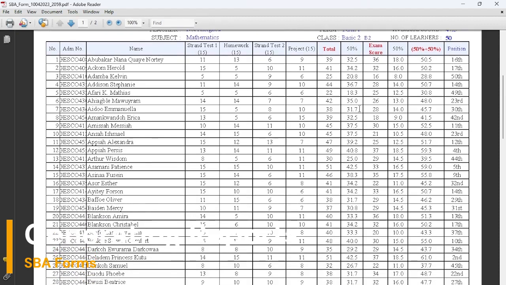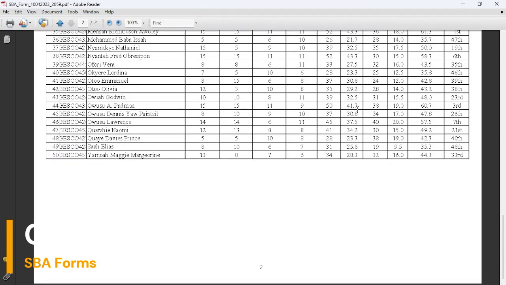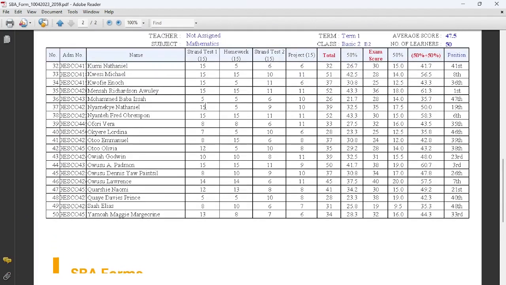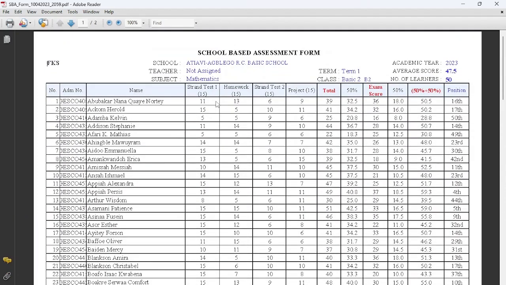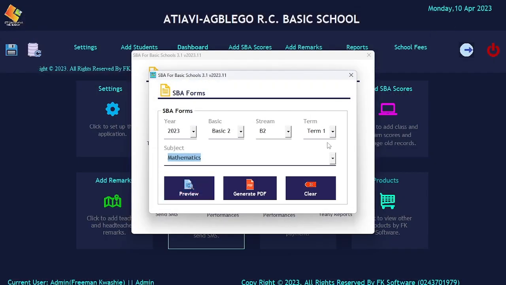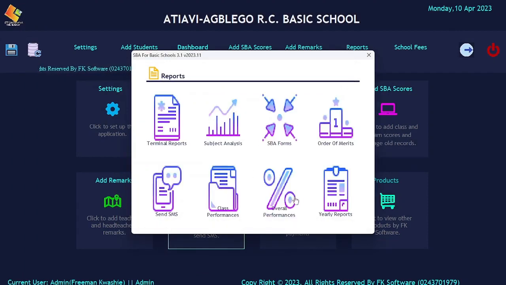Then we have, yes, up to the 50. You can see this is the average score, number of learners. We have 50. This is just for mathematics. Then we can generate for all the subjects.